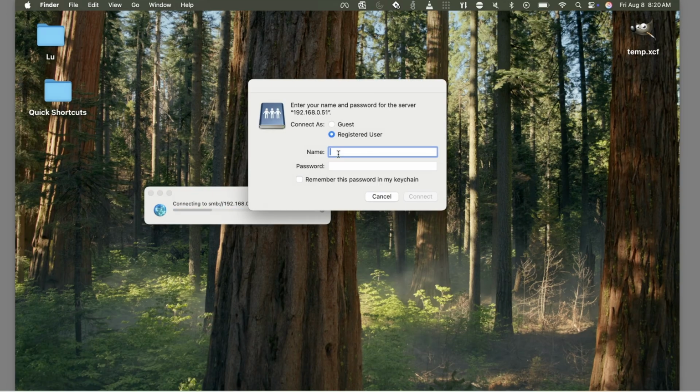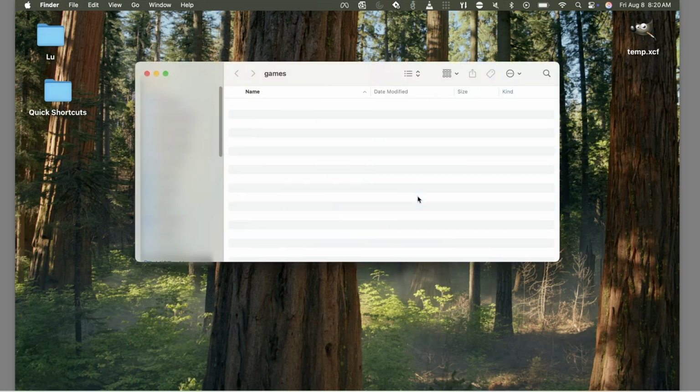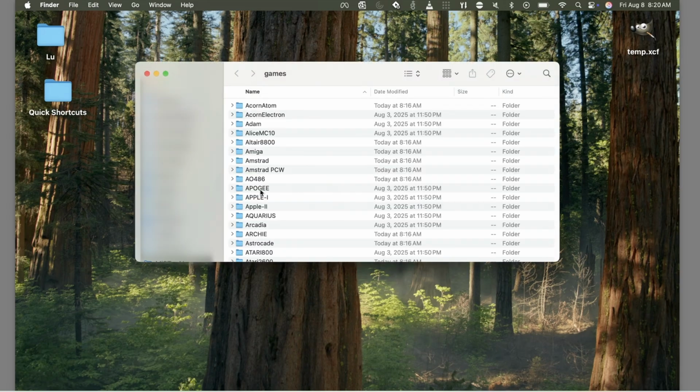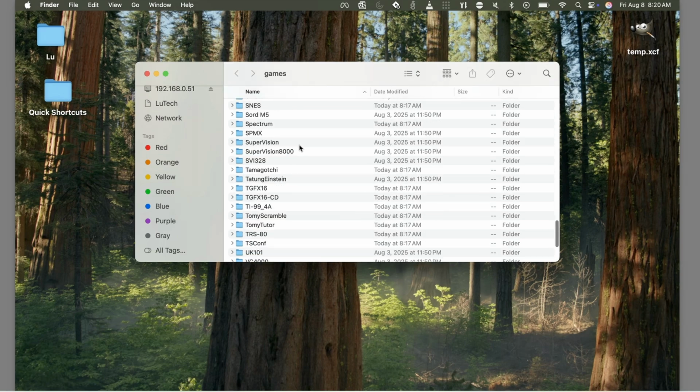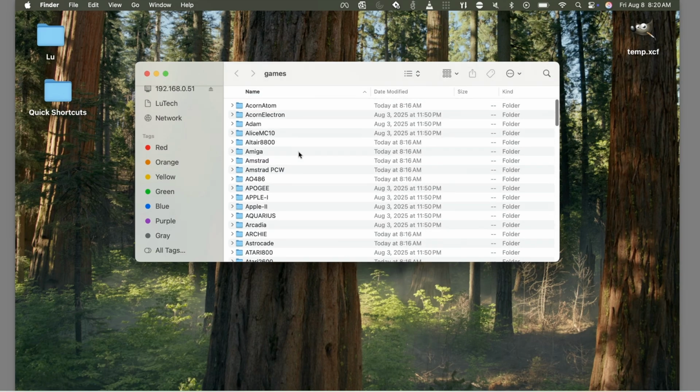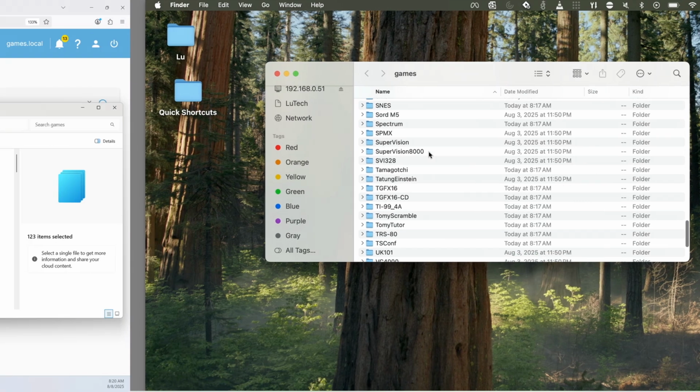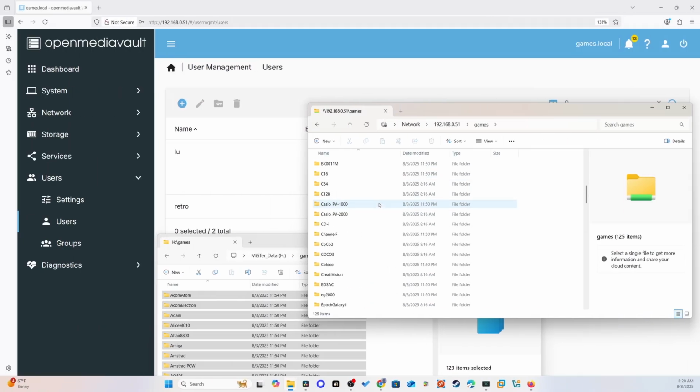Type the username and password you created on the Raspberry Pi. For me it's retro and retro. Click Connect. And the shared folder appears. It looks like all the folders were copied. And yes, the copying is complete.